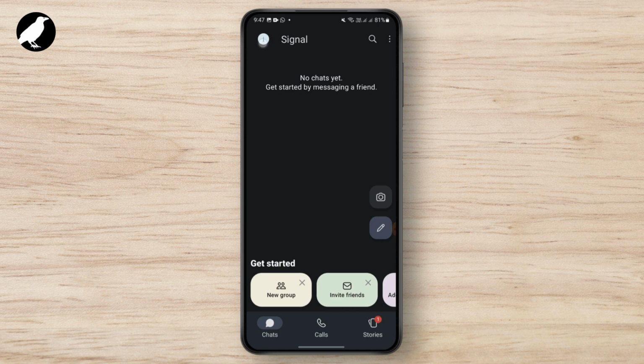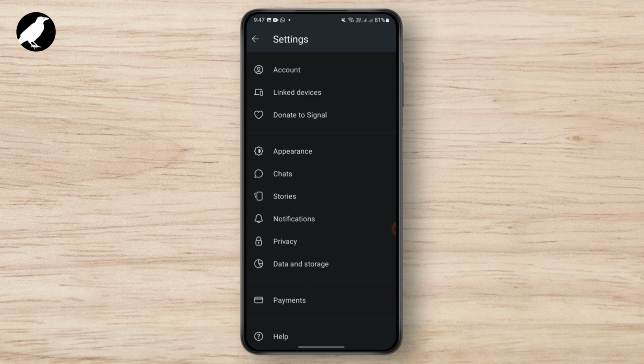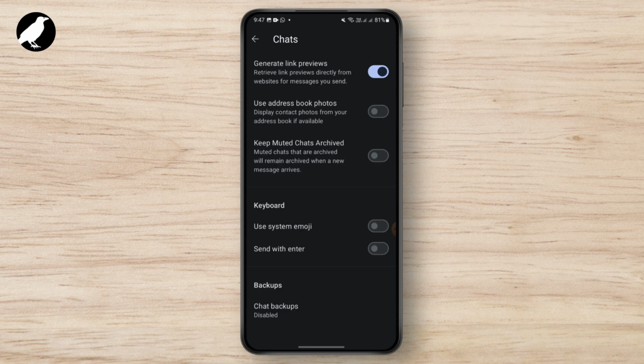So just tap on your profile here, and when you tap on your profile, you will be able to see a bunch of options here as well. So here, first of all, I want you to go to chats under here and make sure this chat backup is turned on so that when you transfer into a new phone, you can restore your chats very easily.